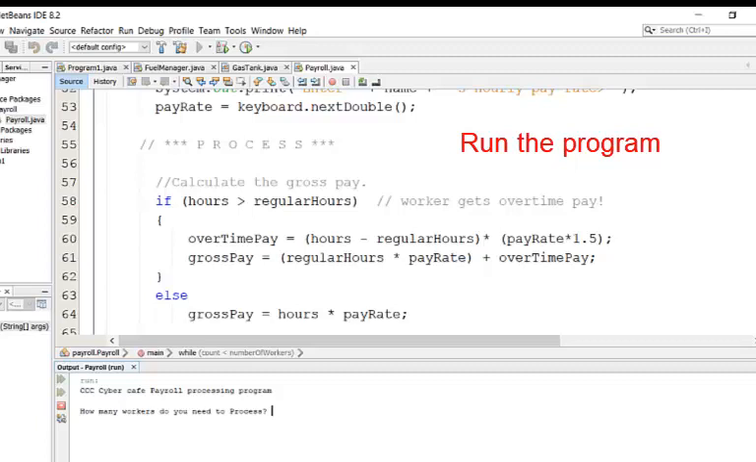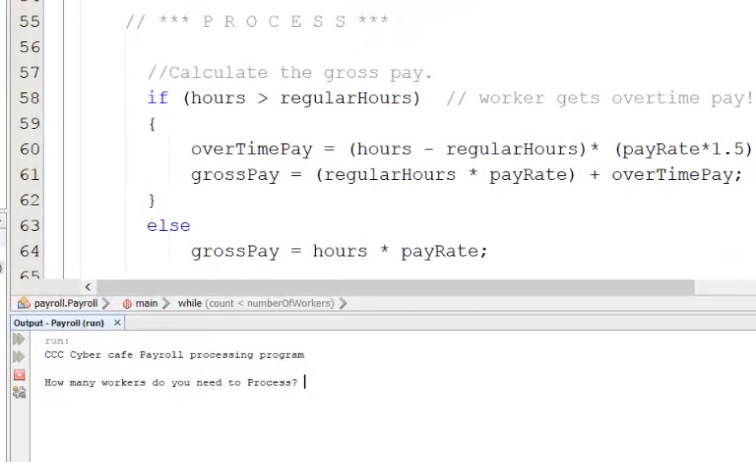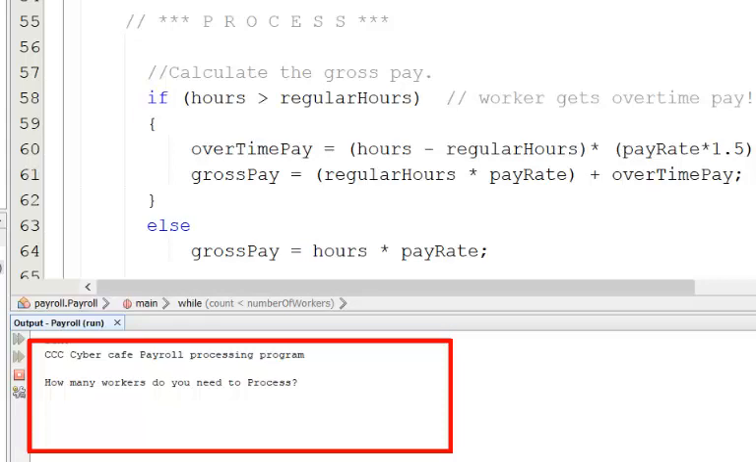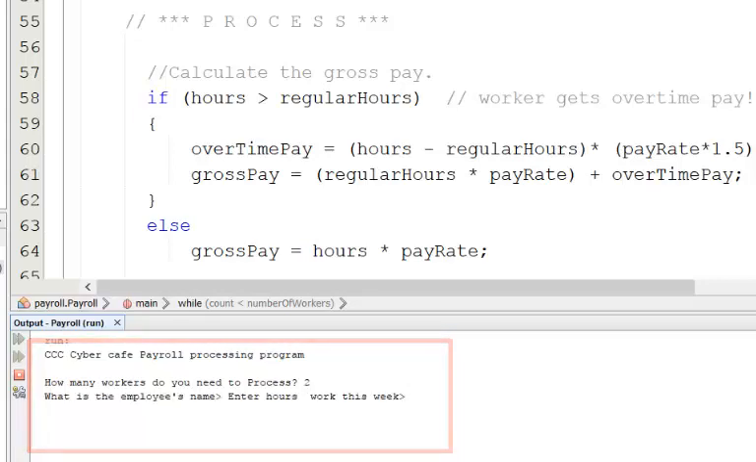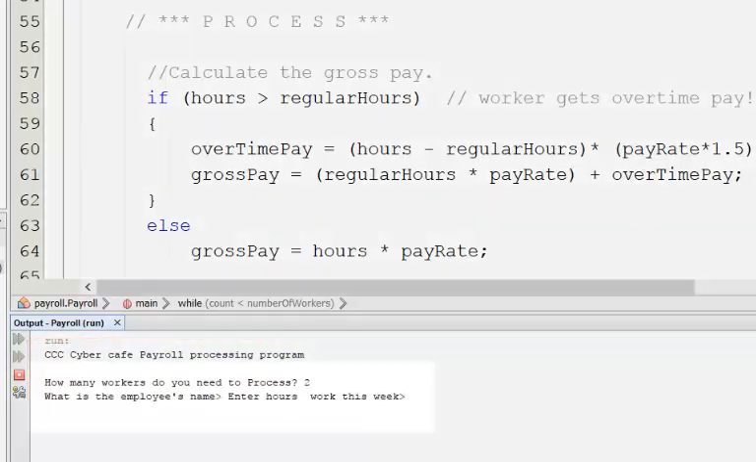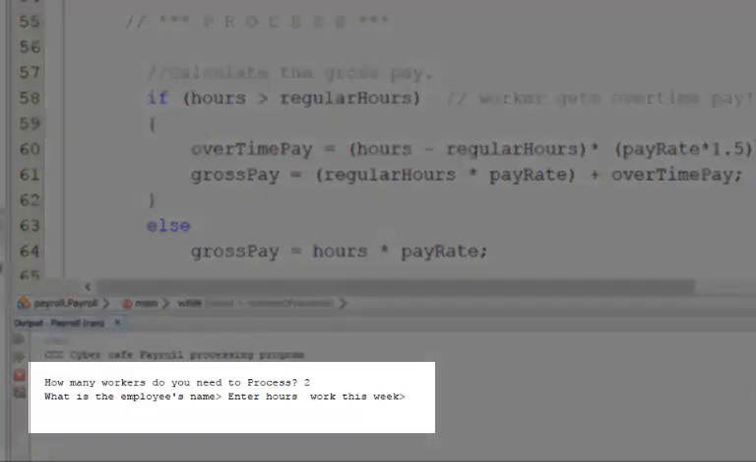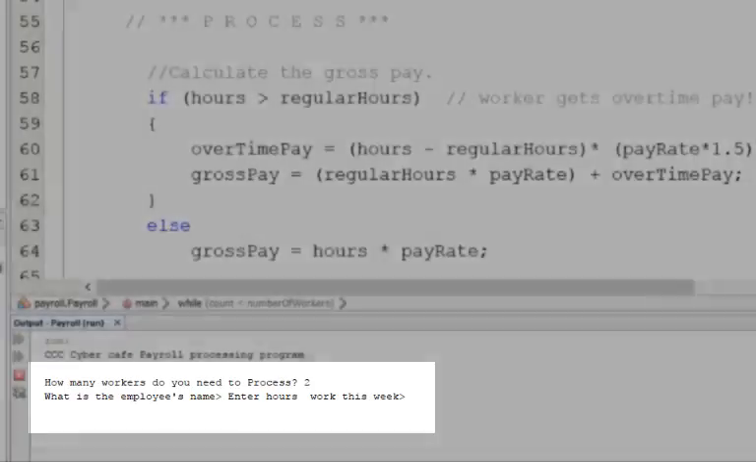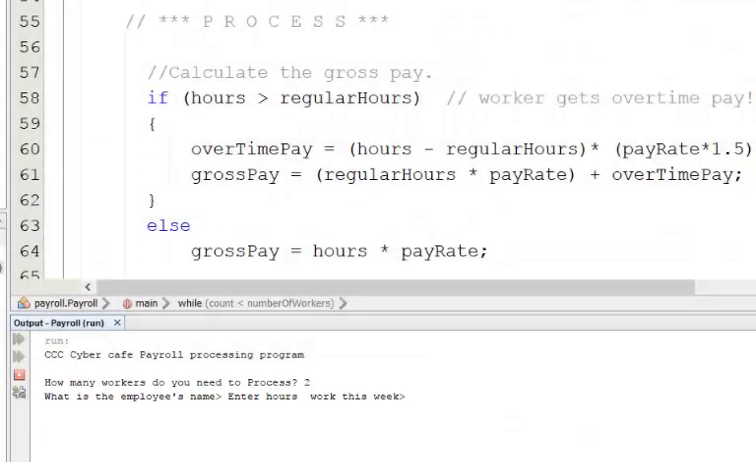We see the banner for Cyber Cafe, and then the question, how many workers do you need to process? Let's keep this simple. We're only going to try to process 2 workers. Looks like we have a problem here. What is the employee's name? And then it asks right away, how many hours did they work this week? So we did not get the chance to enter the worker's name.